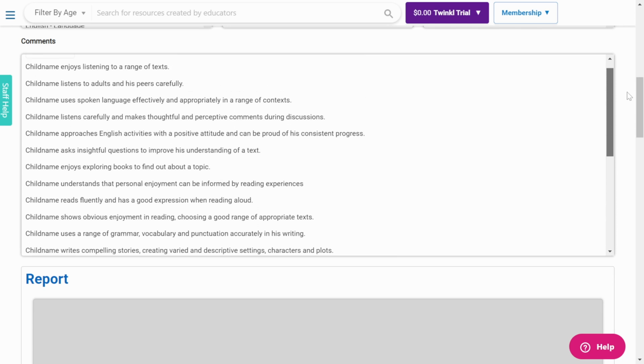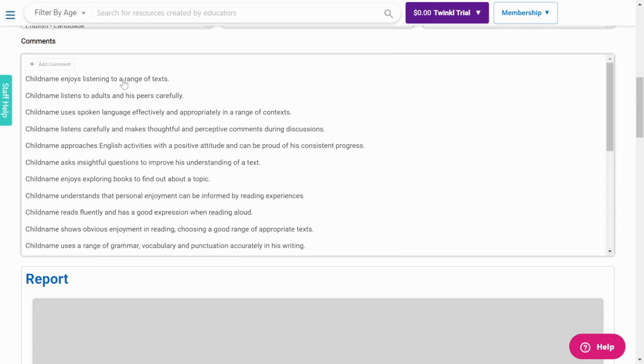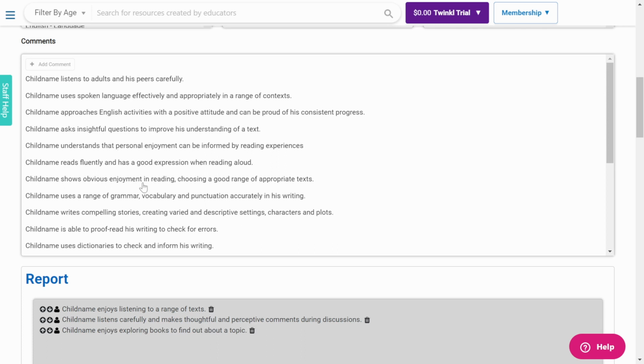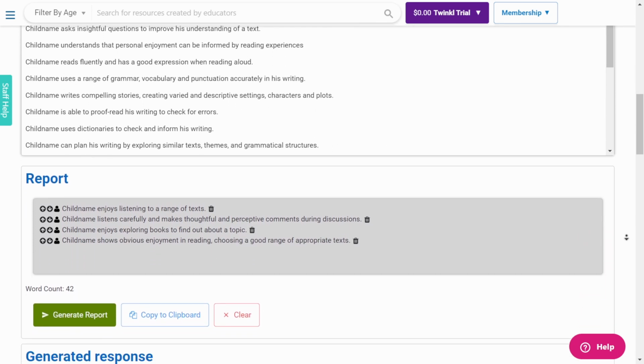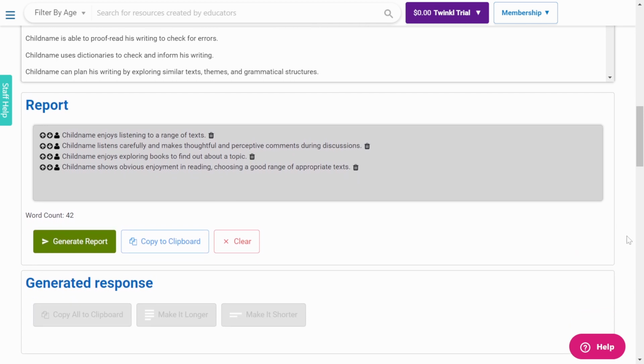You can choose as many of these as are relevant, and these are going to inform the report and make it specific and personalized. When you have your comments, scroll down. If you'd like to rearrange the comments, you can click on the little arrows. And you can delete any that you don't want by clicking on the little bin icon.